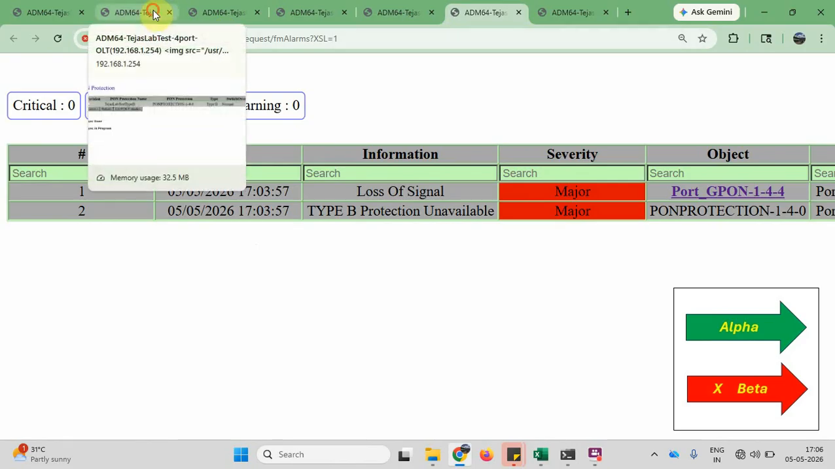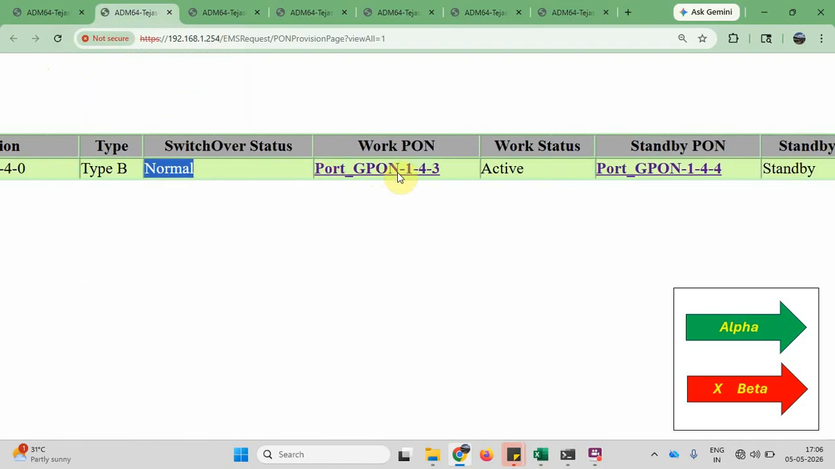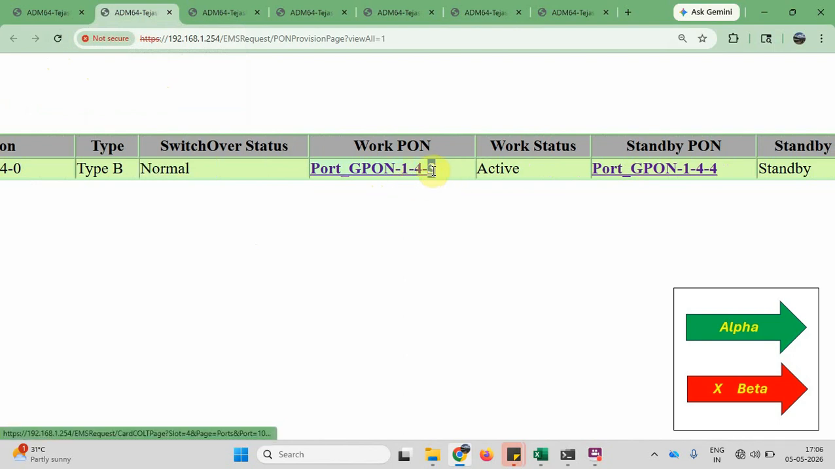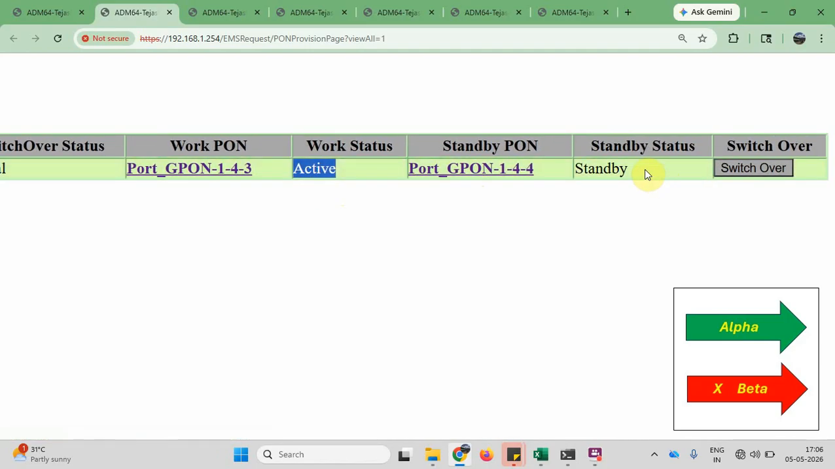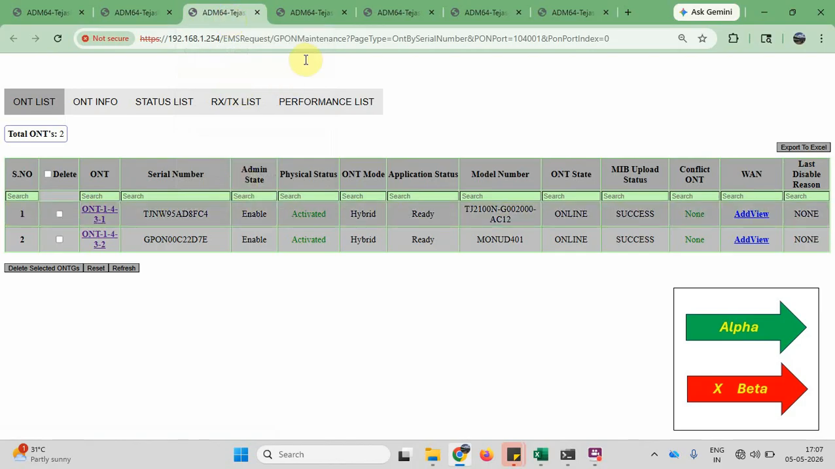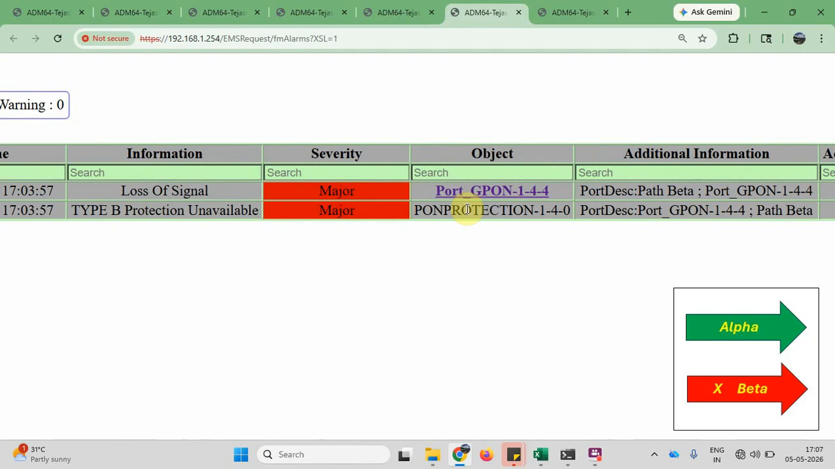However, in the PON protection window, the status remains unchanged because it remains in the normal state, because our original port number 3 was nominated as active, and that port does not have a disturbance and it continues to be in the active state, and the port number 4 continues to be in the standby state, however indicating a failure on that particular path number 4.